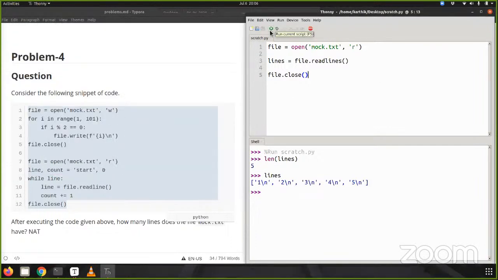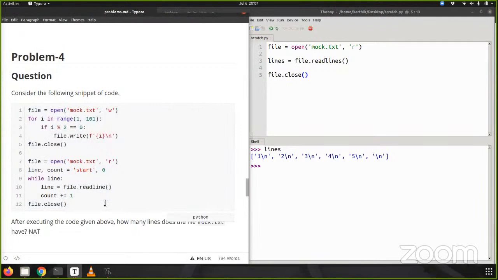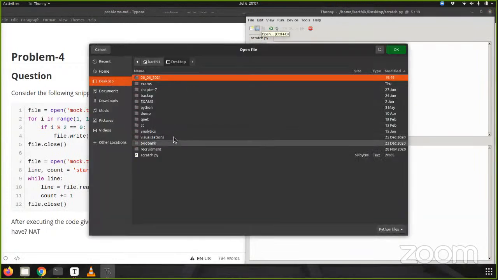And let me run this again. Okay, what is lines? This is per expectation, no? The last line is an empty line. Yeah, yeah. So guys, this is a bit confusing, right? I would request you all to just leave it at this stage right now. But how does this mock.txt look in the editor? Just checking. Yeah, we will open and see.